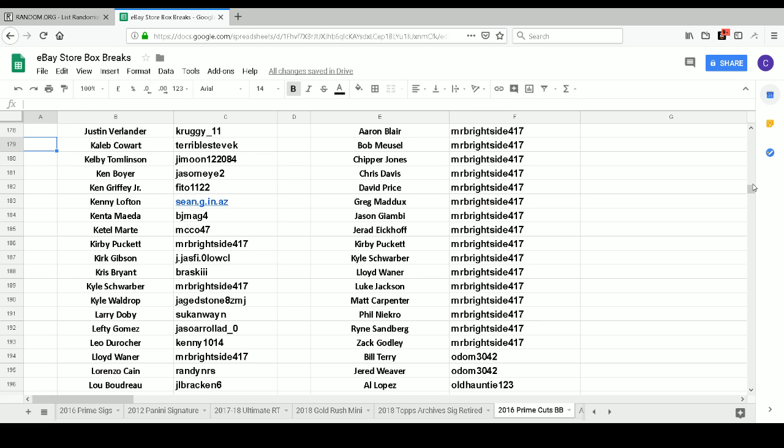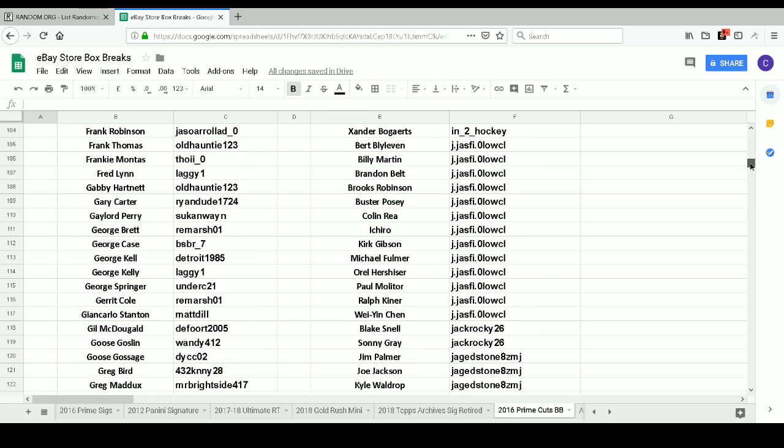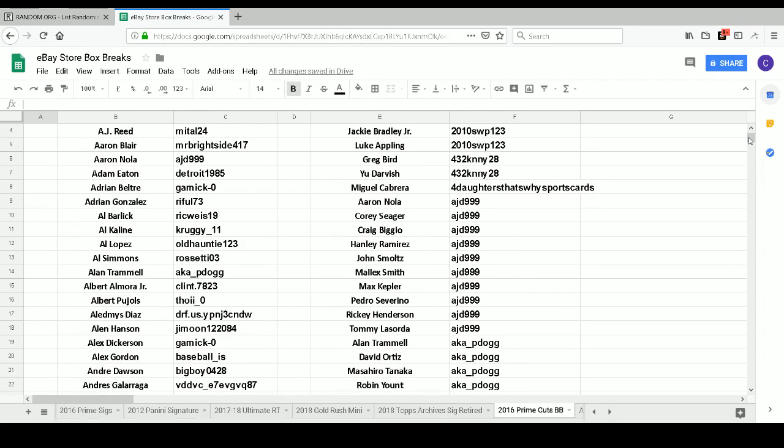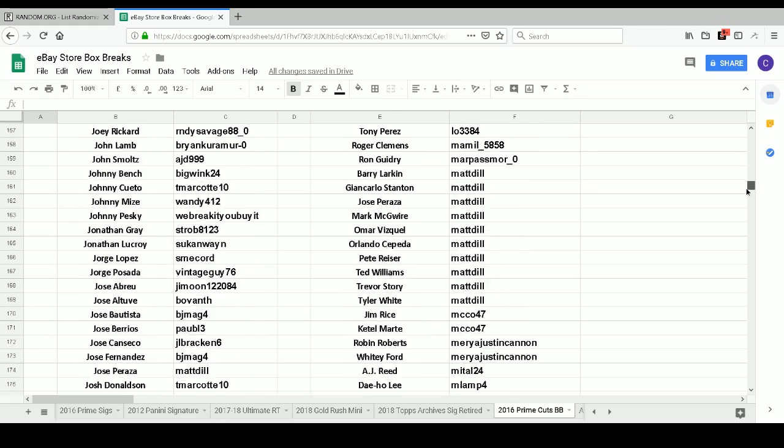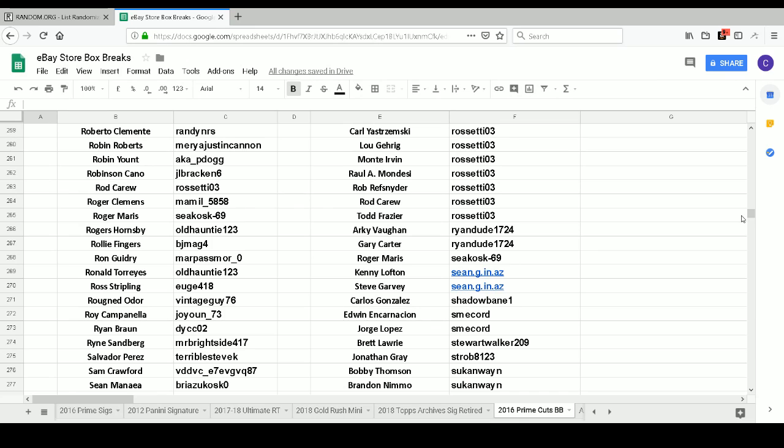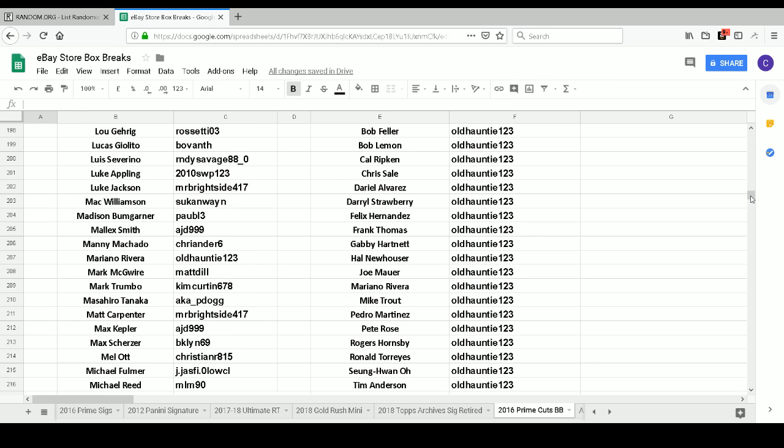And then let's get to our signature cards. Our Andrés Galarraga prime signature out of 99 goes to VDDVC. Congrats. And then our Ross Stripling autograph rookie card goes to UGE418. And then our Luis Severino jumbo autograph material booklet card goes to Randy Savage 88_0. Congrats. Great hit there.